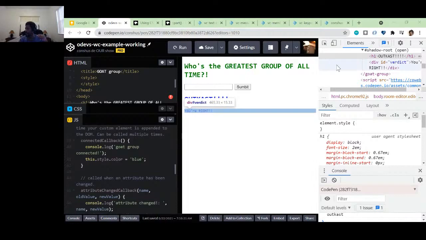Now, I also have it to where if I click this, it will change the color to red. And then again, you will see that it doesn't leak out and affect this H1. Cool, so that's awesome. Out of the box, you don't have to worry about the styles of your web components being changed by the outer application that it's in.